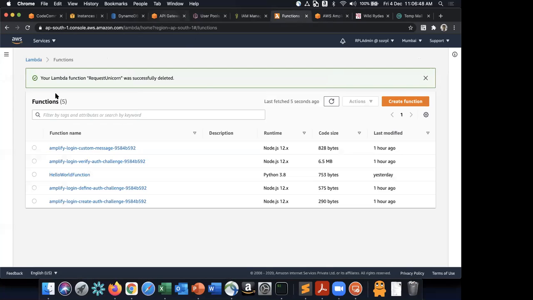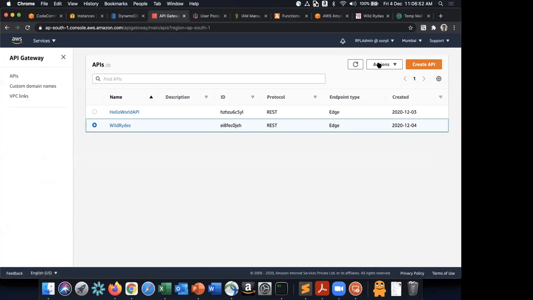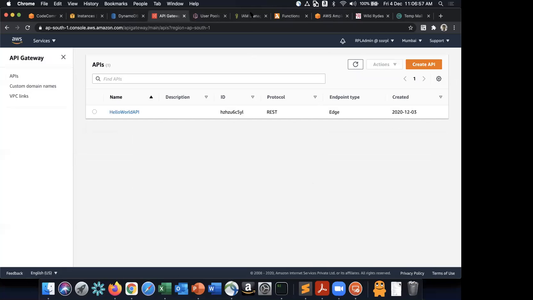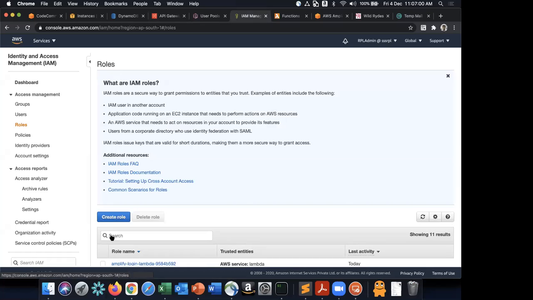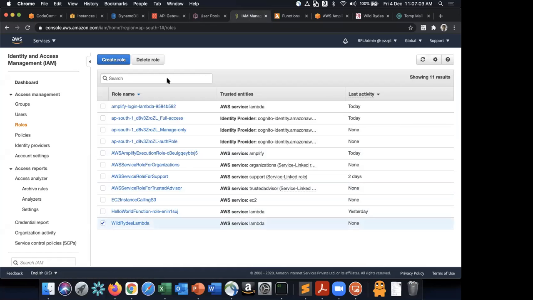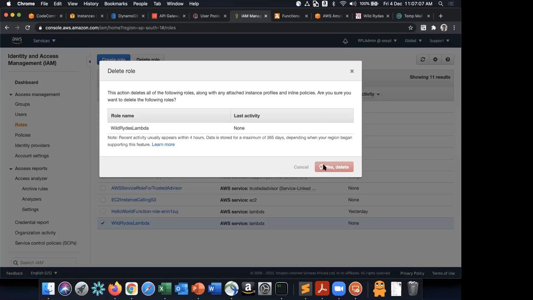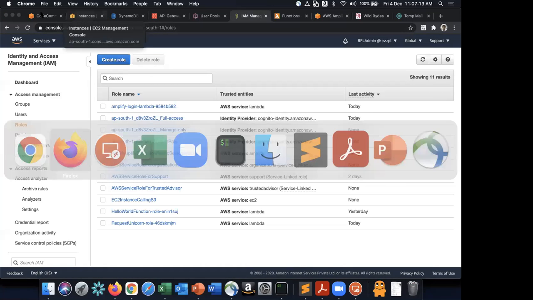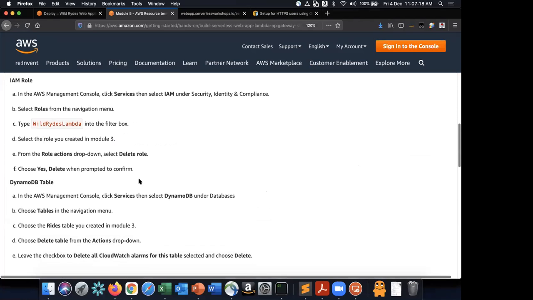That's done. Go to API Gateway, APIs, wild rights, action, delete. That's done. After that, IAM, go to your IAM role, wild rights Lambda, select, delete role, delete. That's done. What else? Yeah, CodeCommit. Select your CodeCommit repository and delete your CodeCommit repository also.